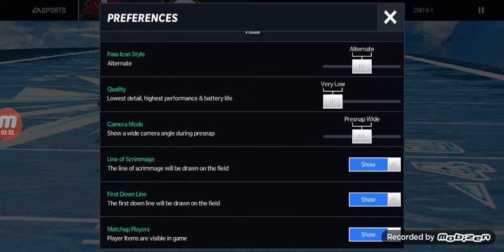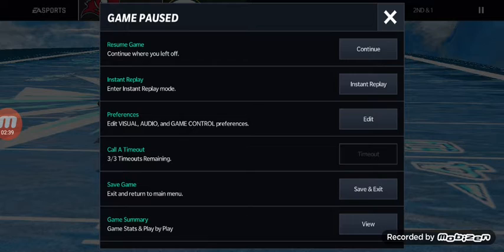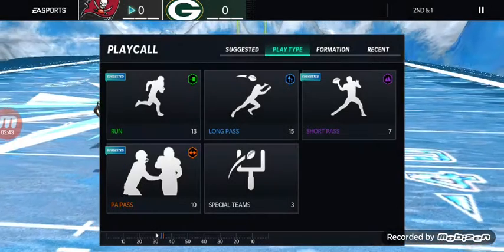The other thing, camera mode, pre-snap wide. Make sure that's on pre-snap wide. It lets you see the entire field, pre-snap, post-snap. It doesn't do the zoom in, so it makes it easier to see. Mainly that's for passing plays, but it helps with running plays too. All right, so then I get into 2nd and 1.